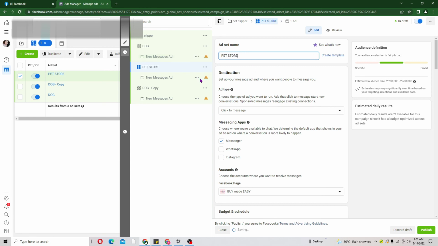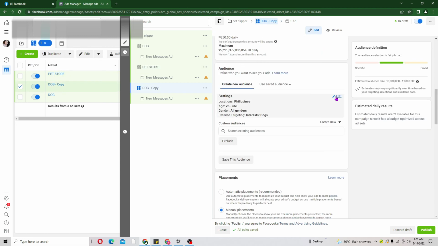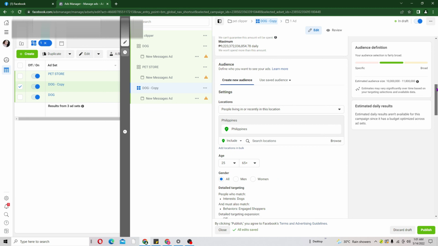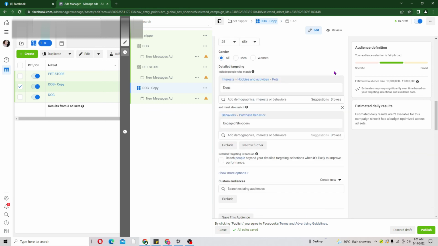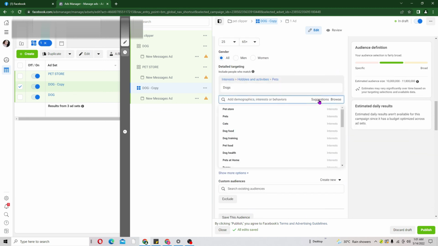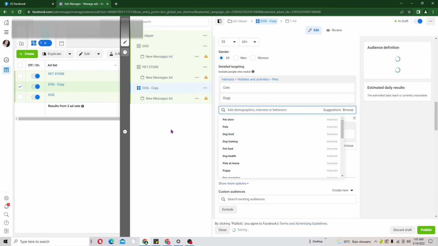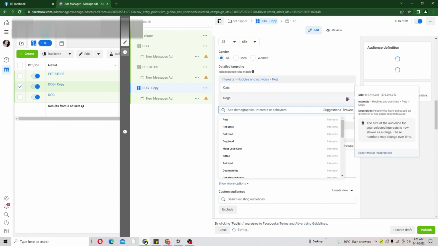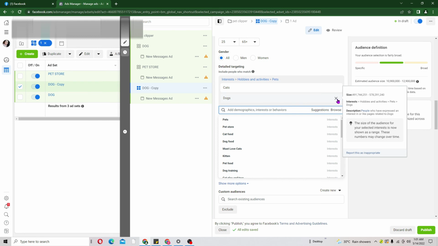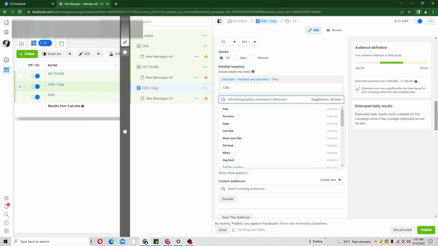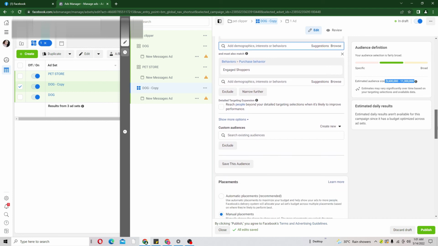Now that you are finished, you have to do the same thing to these other ones. So you just scroll down over here and change this particular one. You just scroll down and change the audience, which is dog. Now we are going to pick a new one, which is cat. So we just delete this particular one, which is dog. So guys, you could probably see the audience size is still changing. You can still play around, as I already said.